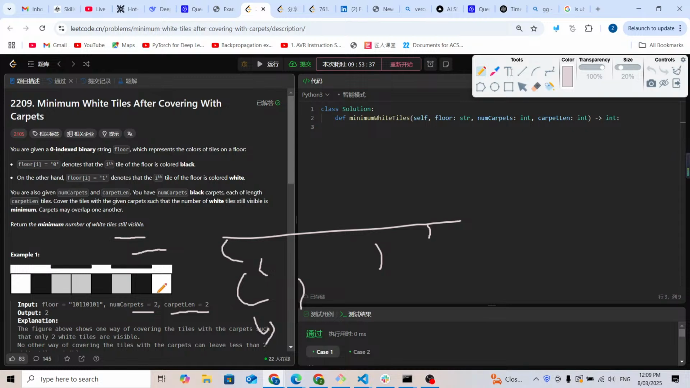So we're going to set two variables. The first one is the number of the carpets. The second one is the right position of the carpet. So it means here. If we're going to cover it from the right to the left, we're going to have two decisions. We can cover this position, for example, this position here, we're going to cover it, or we will not cover this position, so it's going to move to the next.